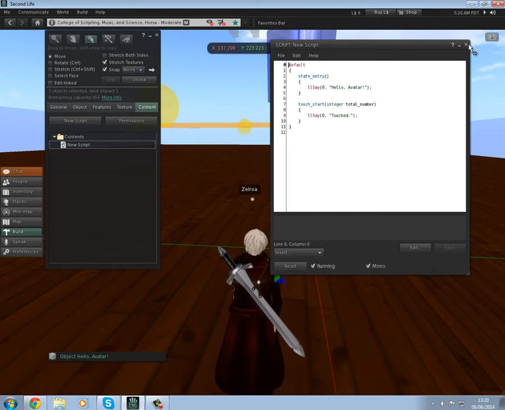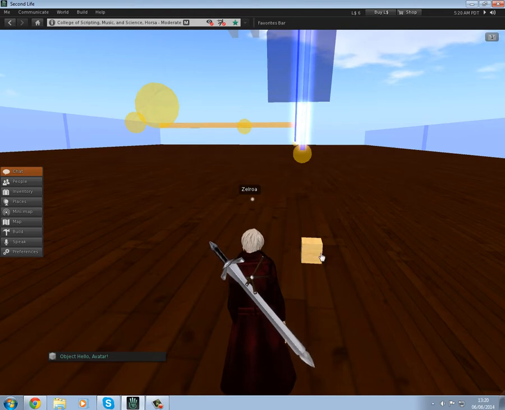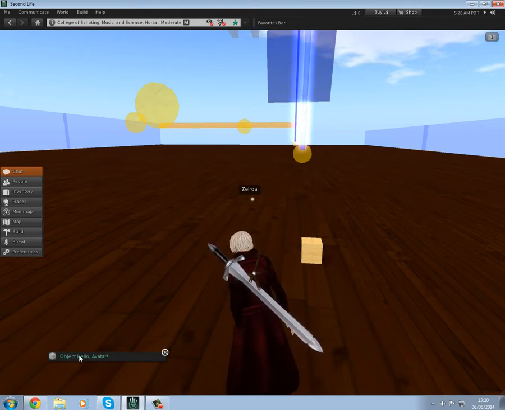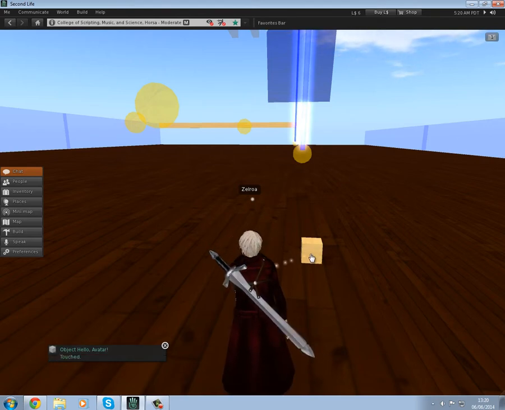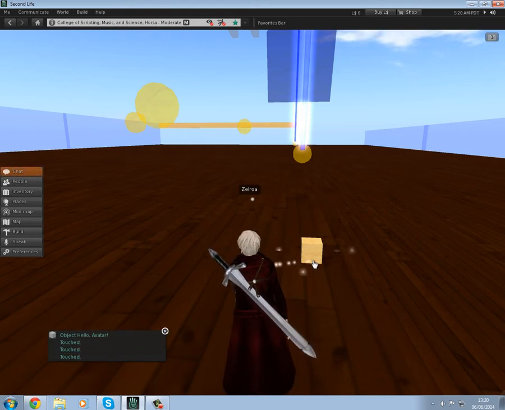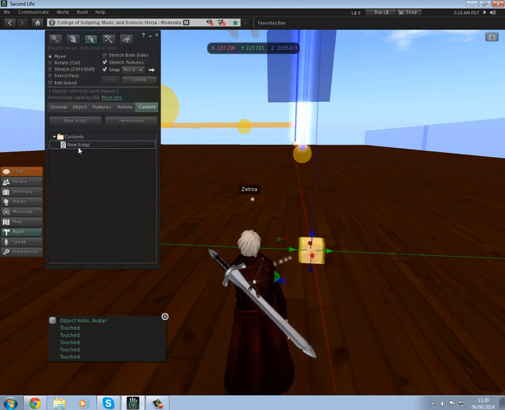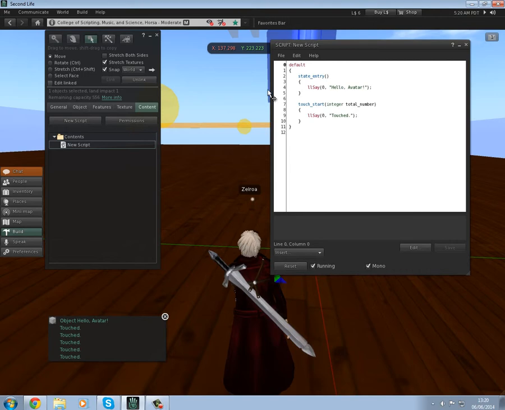And all it does, if we just close that a sec, I'm going to show you what it does. And we can see down here, it said hello avatar. Right, so if we click it, it says touched. Well, it just says touched. So if we go to the edit and go to the new script, I'm just going to explain a little bit what it is.